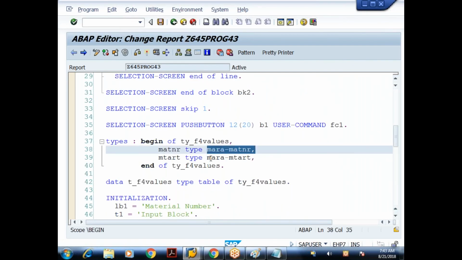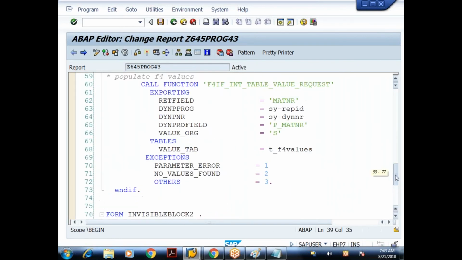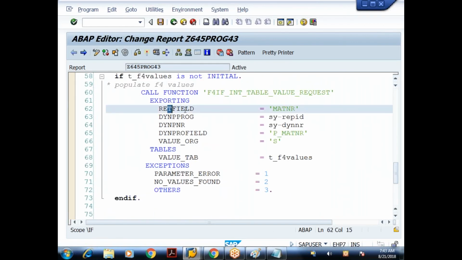One is material number, another is material type. So whether I choose material number or material type, I should return only material number. That's why I gave the return field as MATNR. This is the name of my internal table field. But if you pass the data only for these two parameters, our requirement was not met.